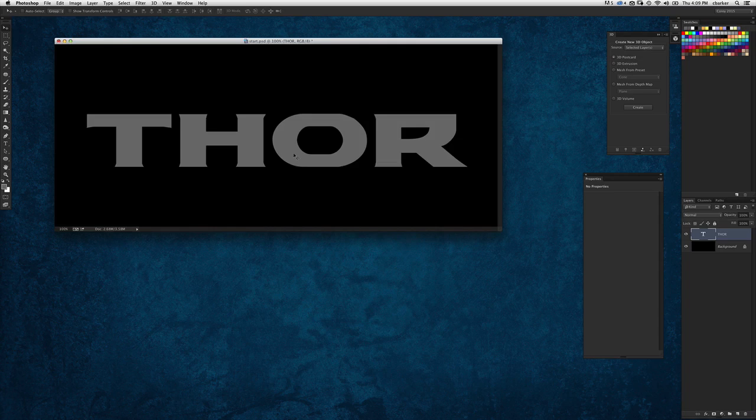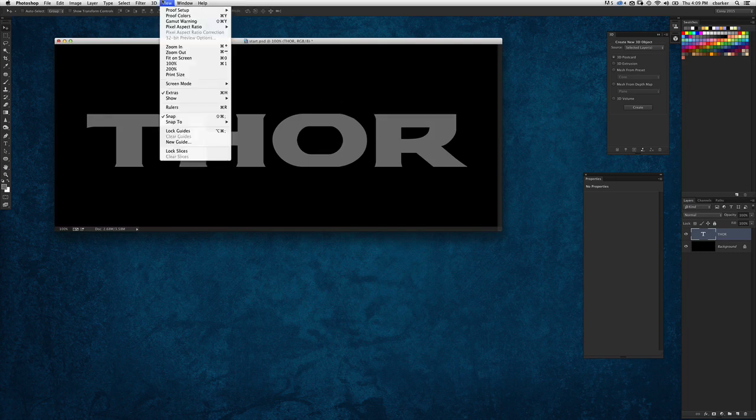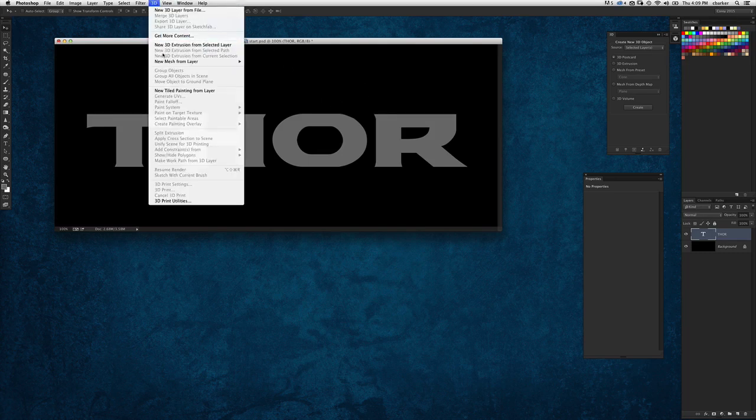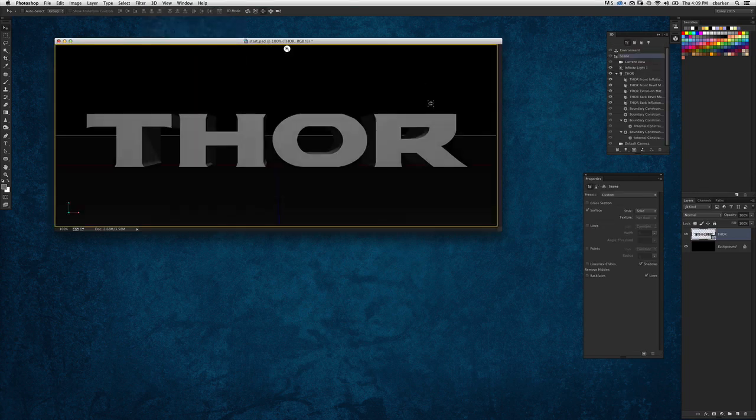When you're doing text like this, you want to make sure that you're using a nice thick font. You don't want to use really, really thin fonts because the beveling will tend to crowd up and not look right. So make sure you've got a nice, thick, bold font, and we're going to go to 3D and choose New 3D Extrusion from Selected Layer. Now it's going to go ahead and extrude the text.